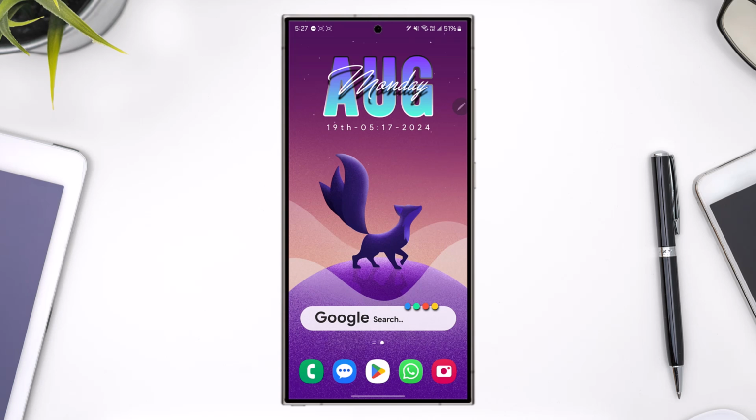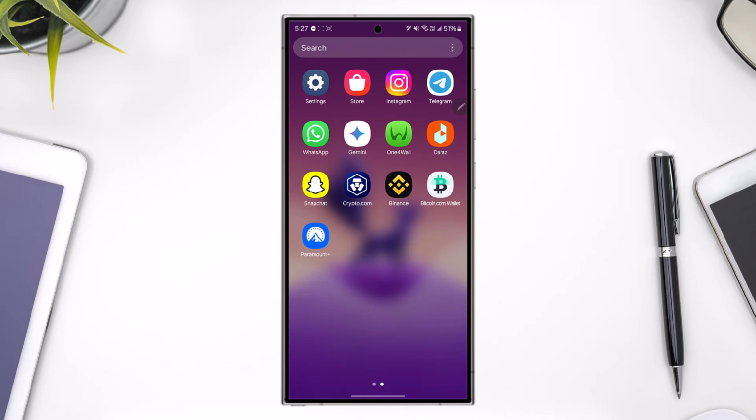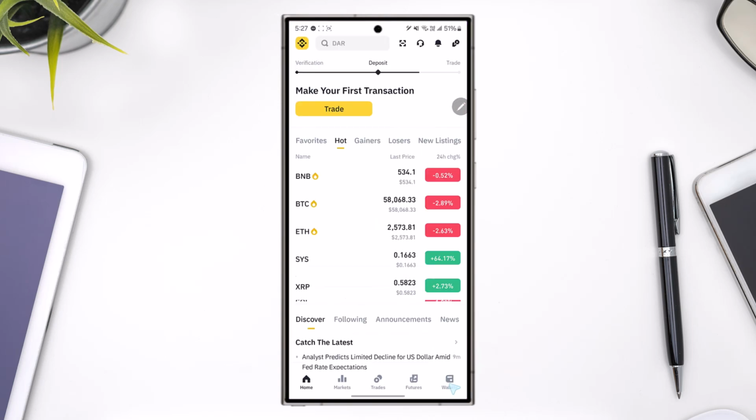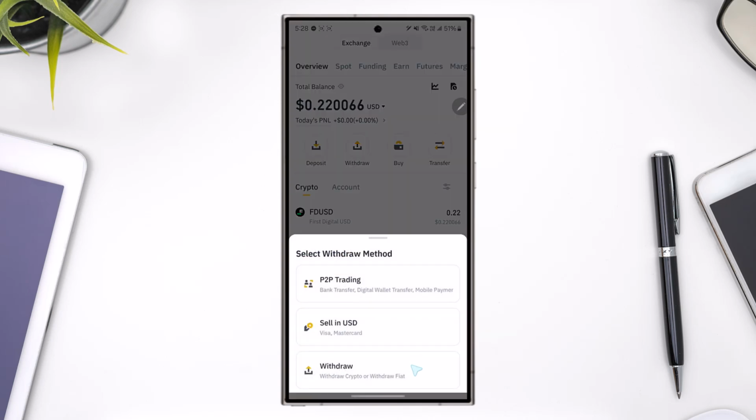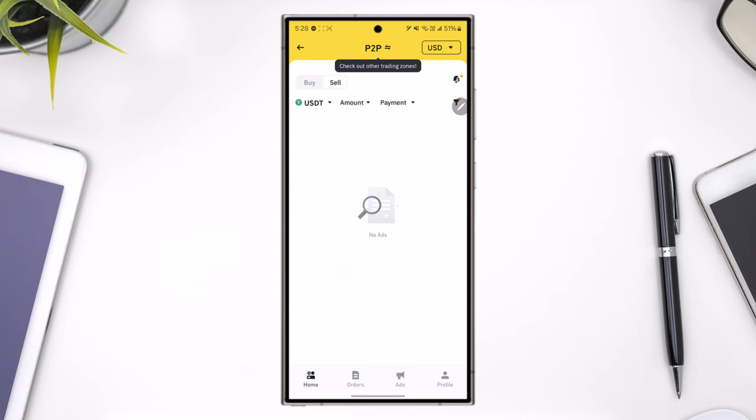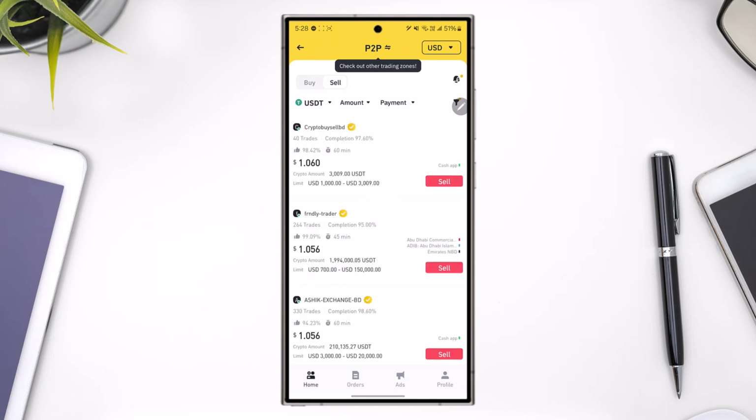Now, if you want to sell crypto on Binance P2P trading and withdraw the funds to your Gcash, you can do so by simply opening the Binance app, tapping on the wallet option from the bottom right of the screen here. And from here, you can simply go to the withdraw option and select P2P trading, which is bank transfer, digital wallet transfer, or mobile payment, which also means Gcash. So select that. Now select the amount that you want to sell, right?